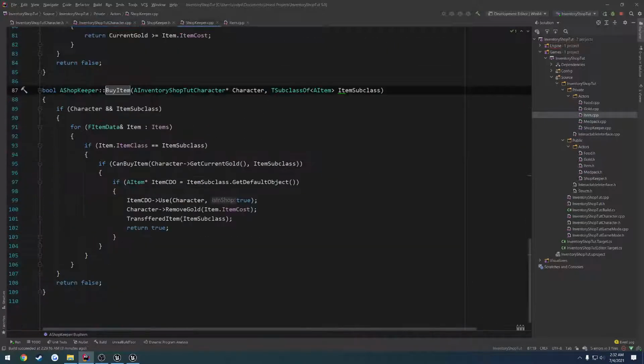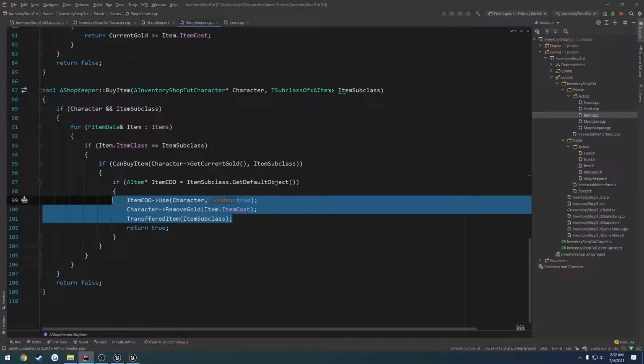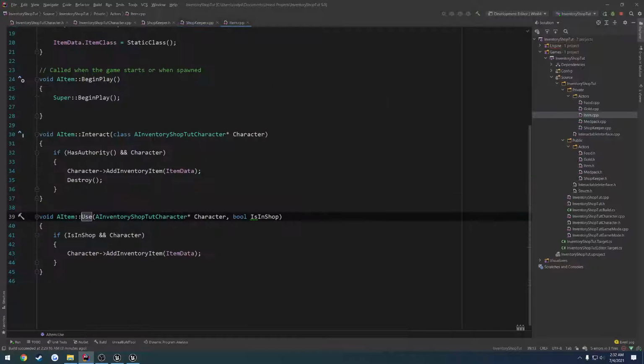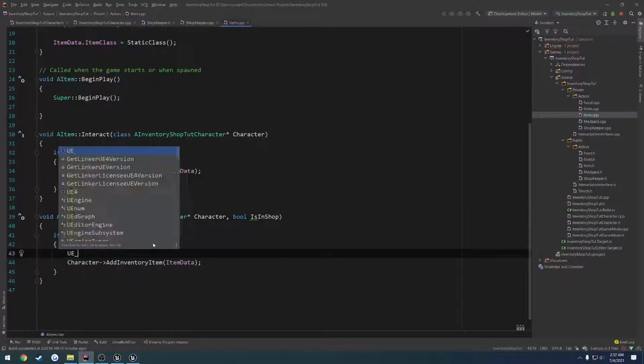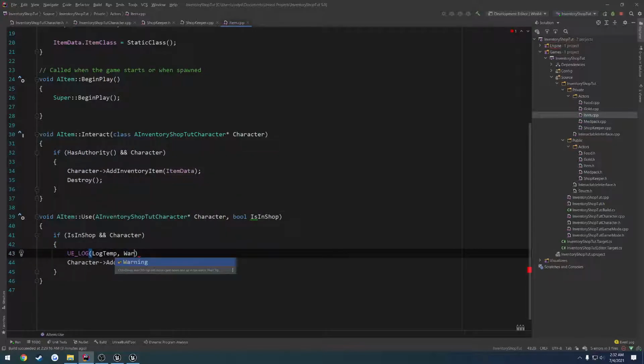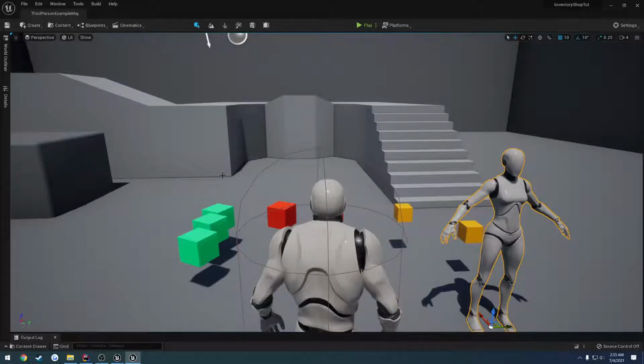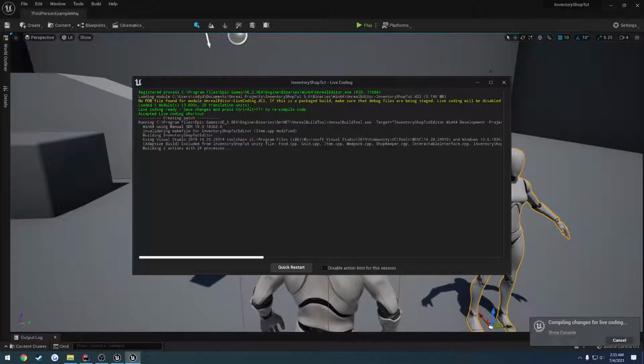So buy item, create the default object. We are obviously removing the gold, so we're obviously calling the use function. So we should be adding it to the inventory. I want to print out the log just to make sure. Adding to inventory. Control Alt F11.